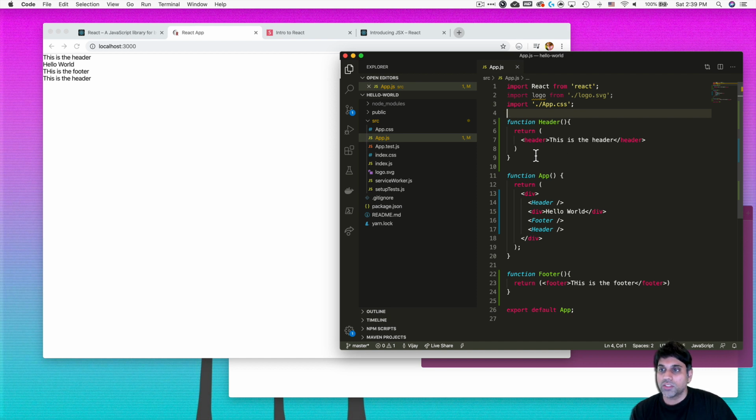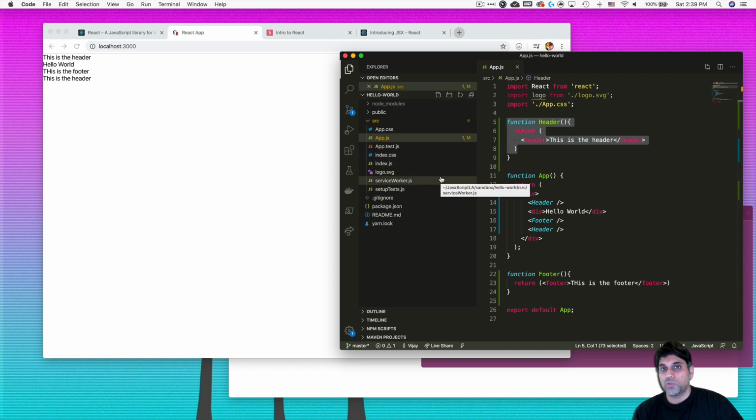And as your project grows, you can move this to its own file called header or footer. And then it makes your entire workflow much easier and cleaner.